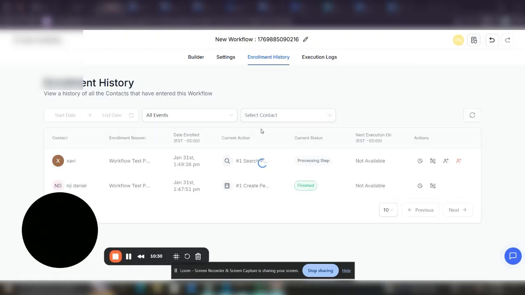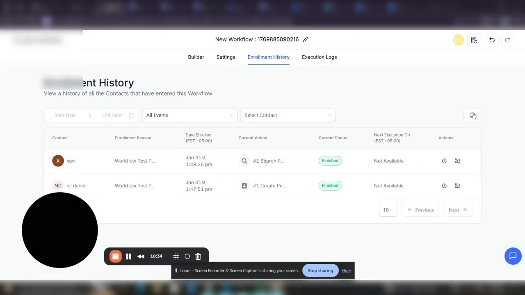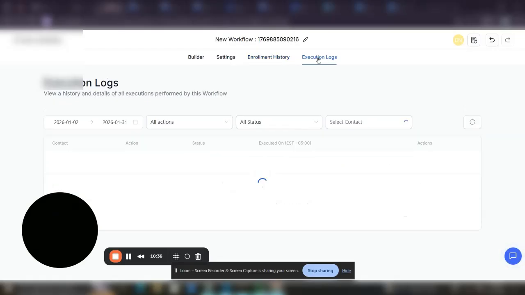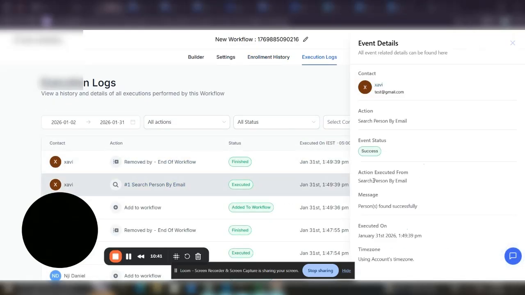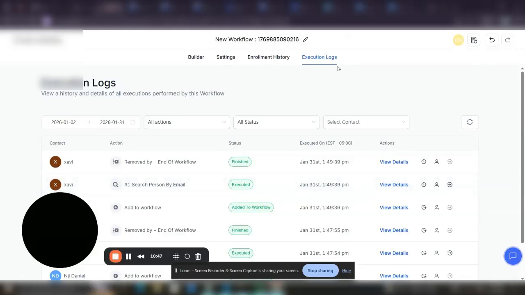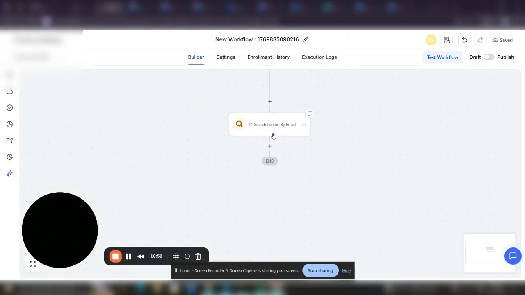Form, check that. See Xavi. It's processing. Let's refresh. It's finished. And boom. Search person or search person by email. Person found successfully. So it's working good. And let's go to update. Let's update the same person.